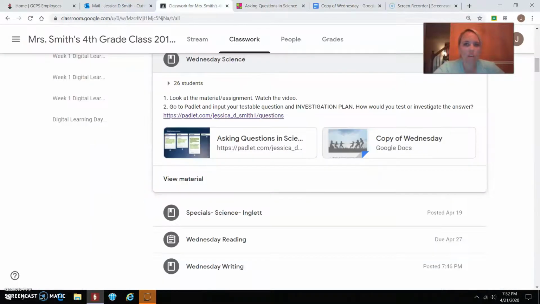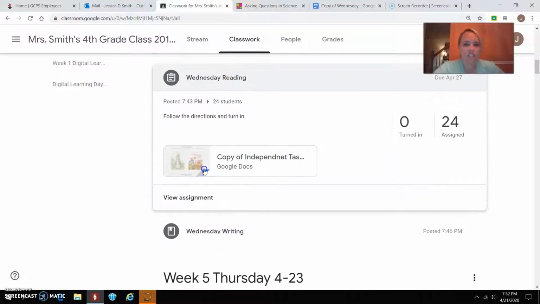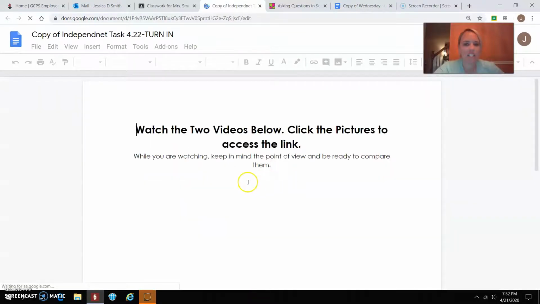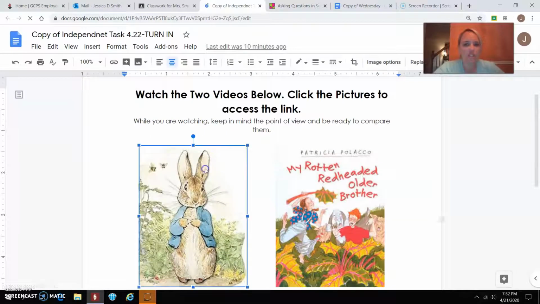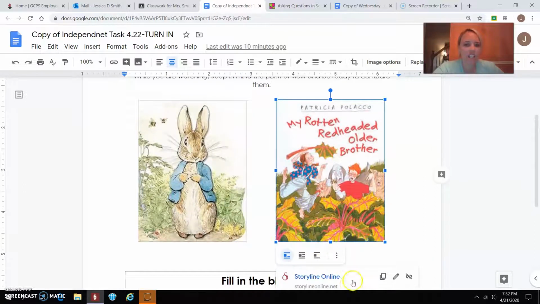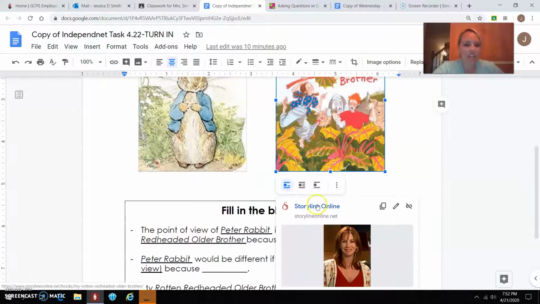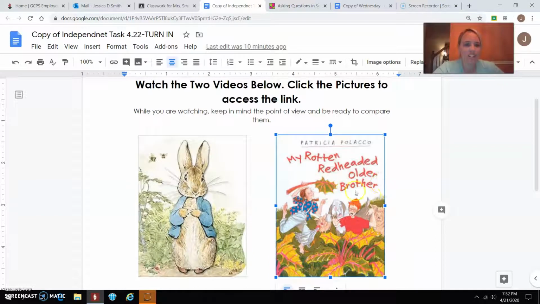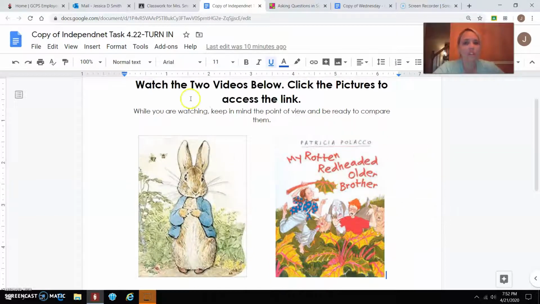So for reading, you're going to click on the link. You're going to watch 2 videos. If you click on the rabbit right here, here's a video for the rabbit book. And then right here, here's a link to My Rotten Red-Headed Older Brother. So you're going to watch these 2 books and keep in mind the different points of view.